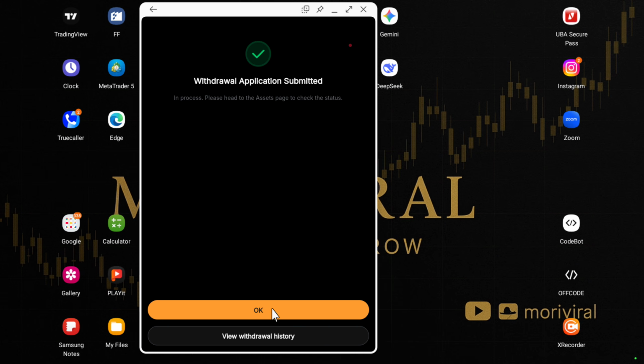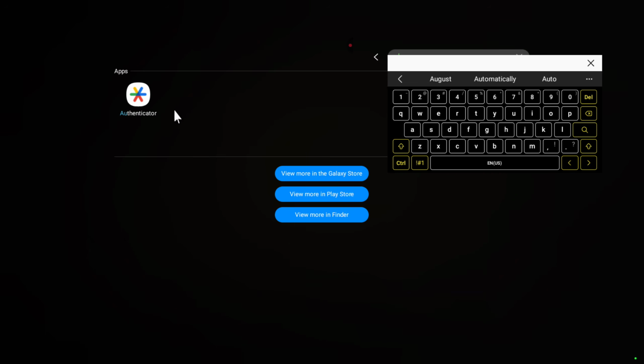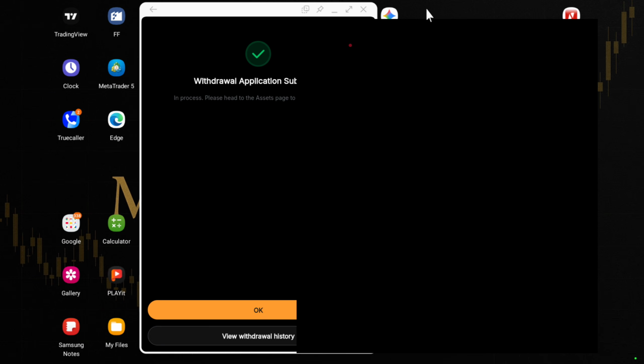I've actually set it to not require any verification to withdraw. That's the reason why I did not do anything with Google Authenticator. If not, what I could have done was come here, search for Authenticator, and once I open Authenticator, I've actually set so many things here, so I'll look for the one I saved with Bybit.